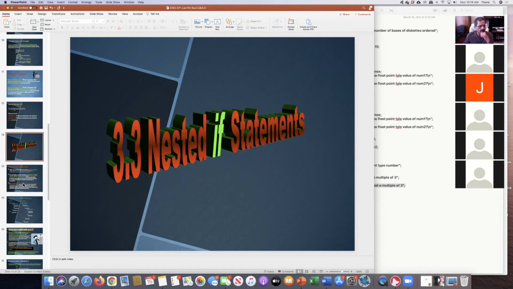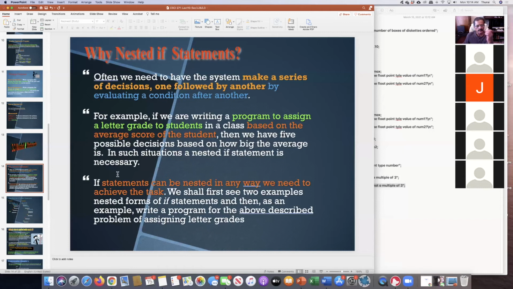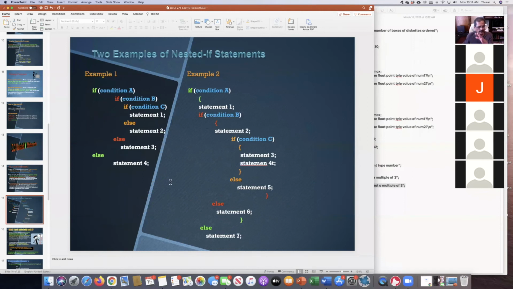So if you need to write many if statements, then they can go one inside the other. And there are all kinds of different ways of writing them. Depending on the situation you have, you may have to write a version of nested if statement that we are not discussing here. So it is entirely up to the situation. We are discussing two examples that are common.